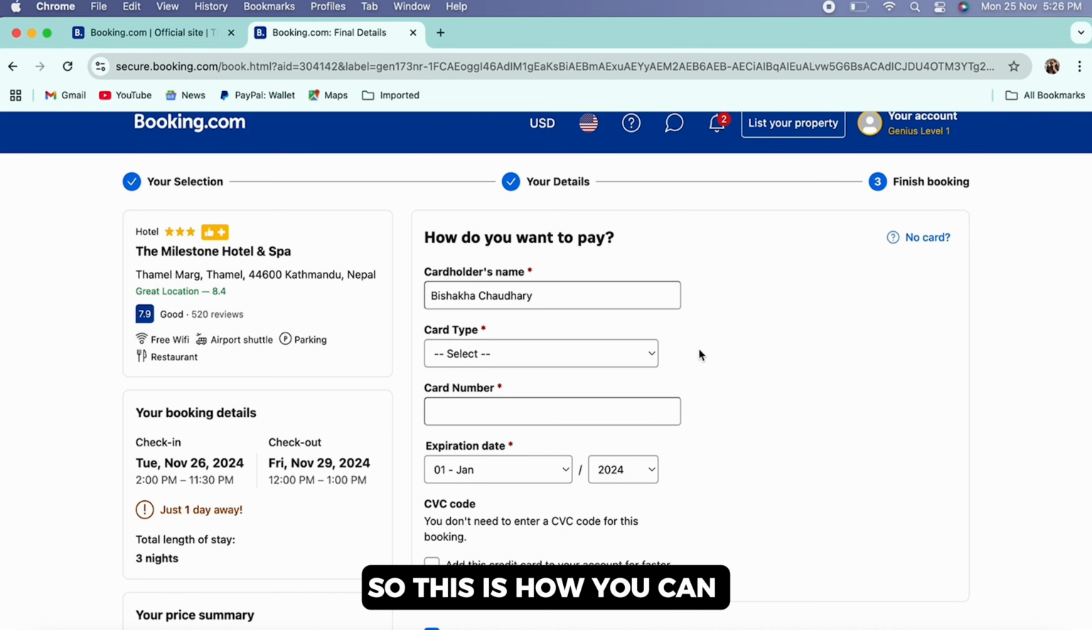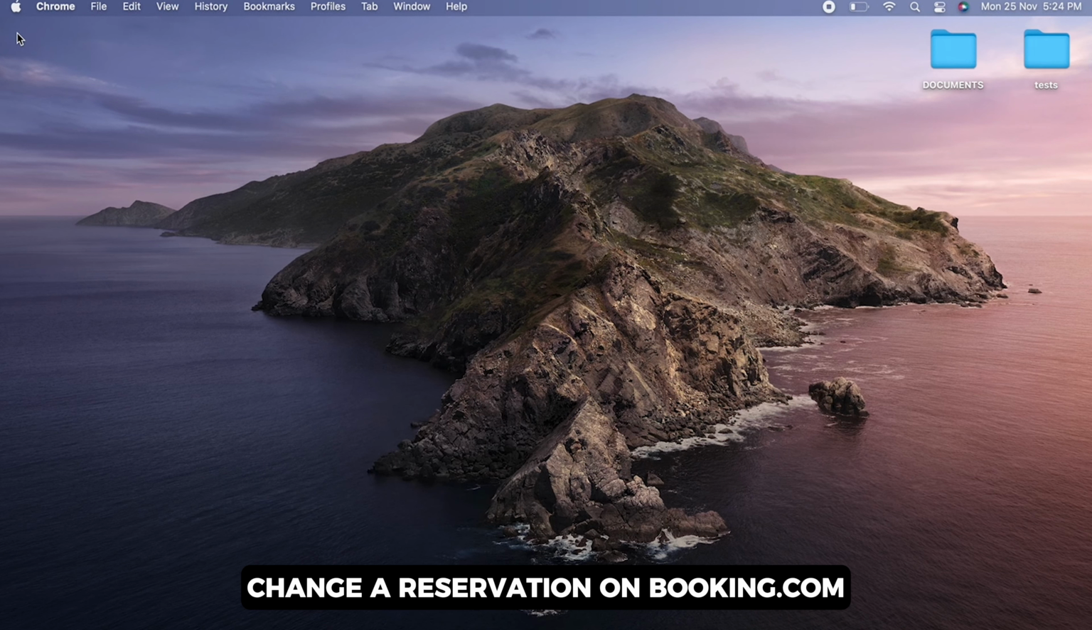So, this is how you can change a reservation on booking.com.